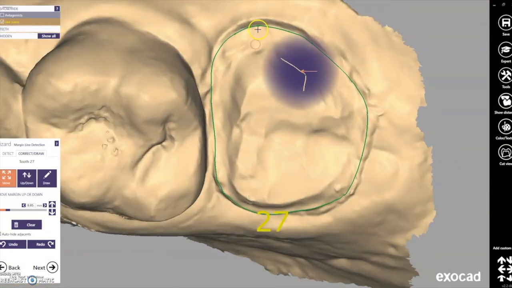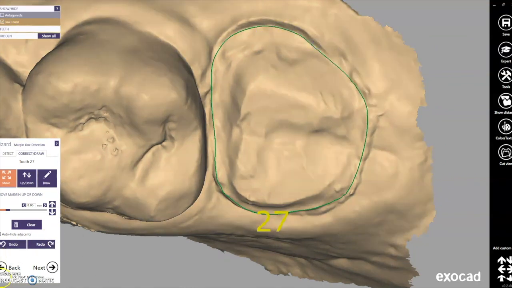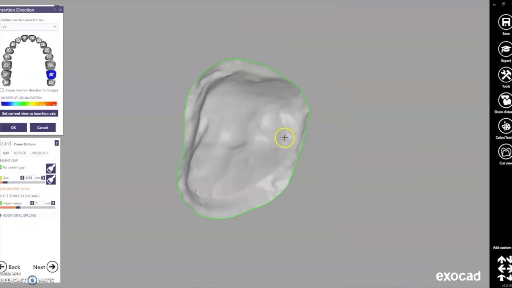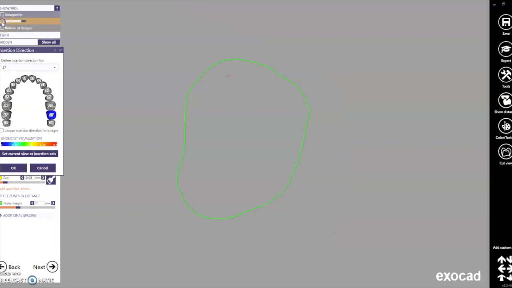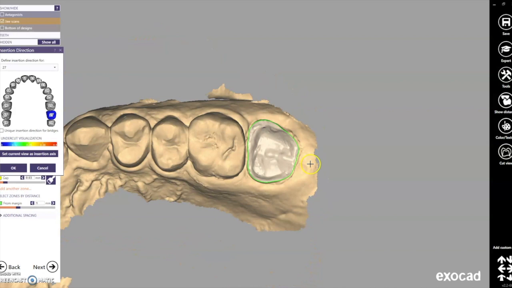The most important step here is to get this margin really well, so that not only does the crown sit well, but it also reduces the risk of developing decay in this tooth under the crown at a later date.